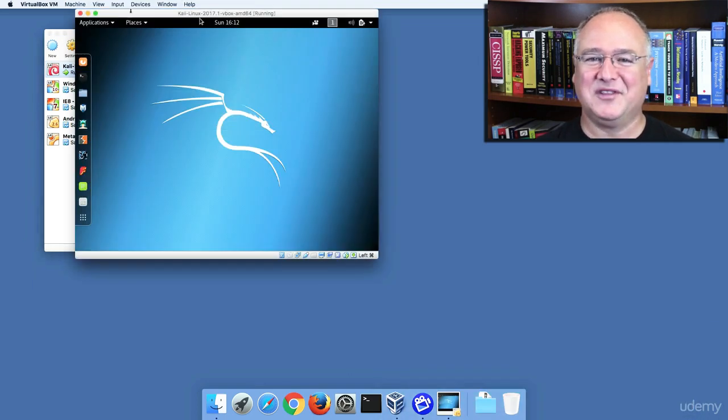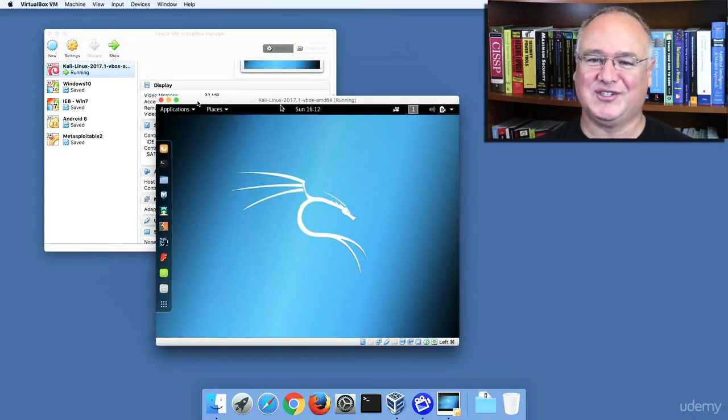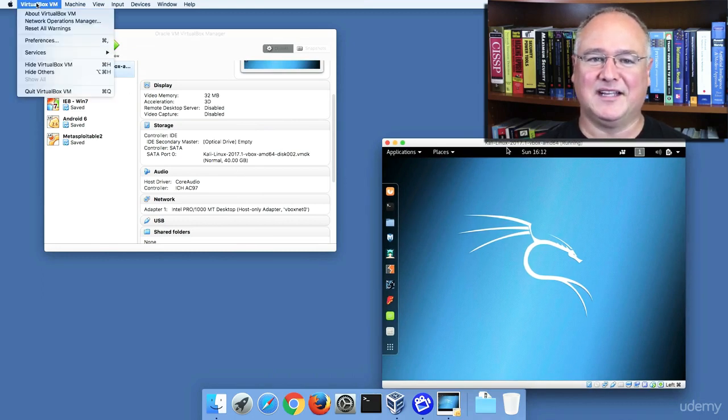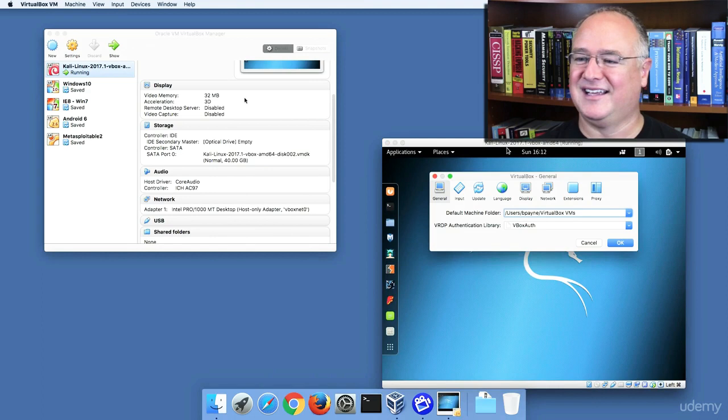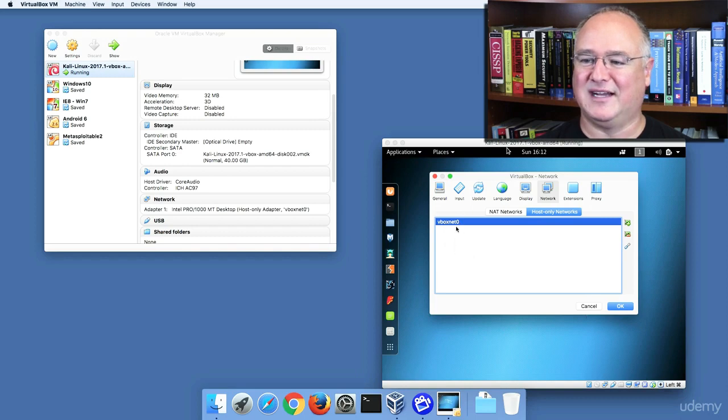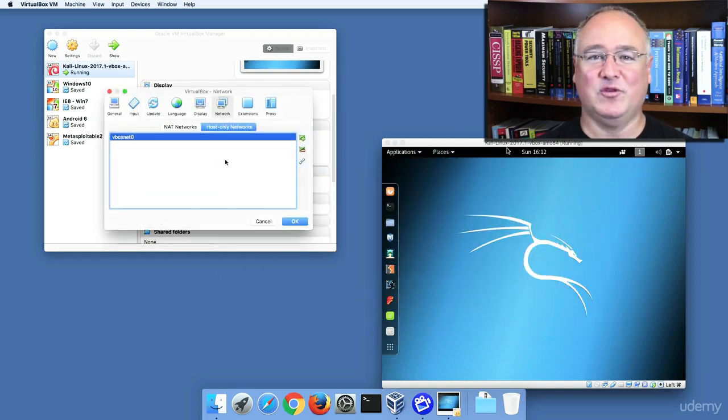All right, so we have everything set up, including 2 networks on our VirtualBox machine. Remember, we got there by coming to VirtualBox Preferences and then Network, and we set up our public NAT and a host-only network called VBox Net 0. With both of those set up, we're ready to start doing some ethical hacking. So we'll see you in the next section.